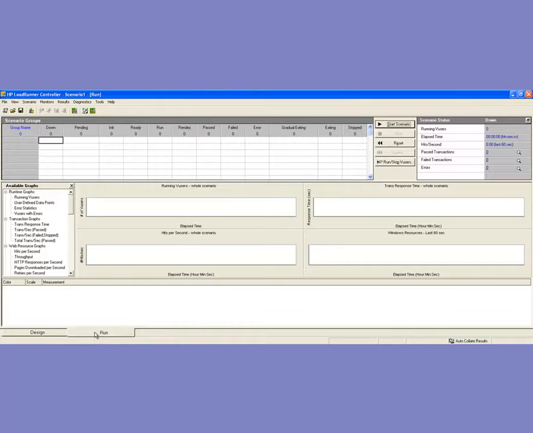Once I run, I'm going to get all the details like vUsers, the whole scenario, hits per second, the transaction response per second, the elapsed time, and the Windows resources used. We get throughput, HTTP responses per second, pages downloaded per second. I could nail it down and get my analysis any way I want to. That's what I'll be showing you in that course.